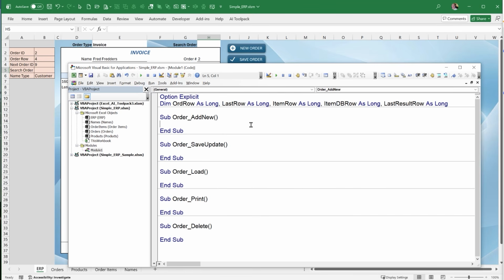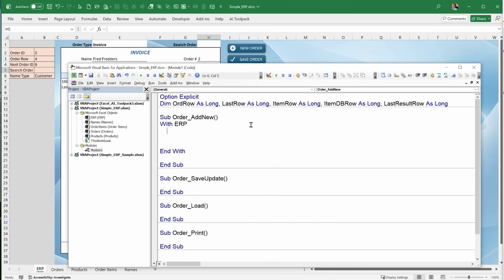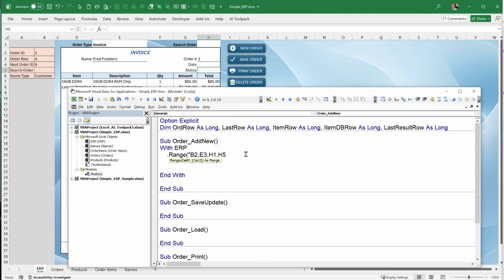For add new, it's going to be relatively easy. We're focused on the ERP here. That is our sheet code name. Inside that, we need to clear some ranges. We need B2, I want that order ID cleared. I also want E3, which is our name. We need to clear that out. H1 is our search order. We can clear out any searches. H5, what is that? Let's drop this down so we can get a look at exactly what is in those cells. It is our status, so I want to clear the status out.